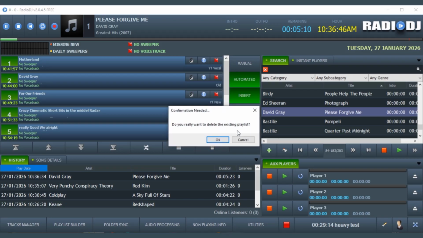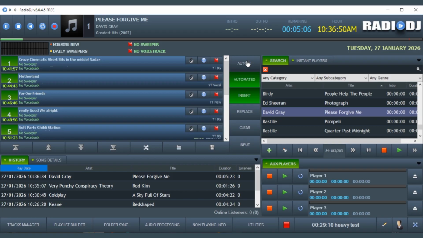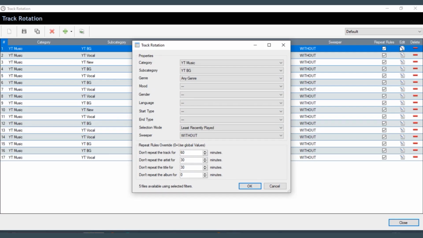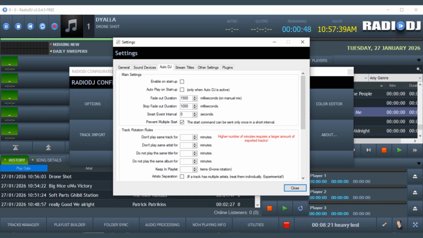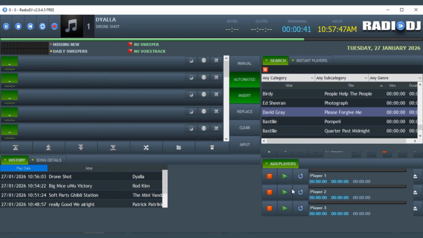Let's start with AutoDJ, because that's where most people begin, and even experienced users rely on it as a backup. AutoDJ has its own repeat rule settings separate from playlists and rotations. They work the same way, but they must be set separately. Even if you normally run your own playlists, AutoDJ can take over if a playlist runs short or the number of playlists runs out. That's why you always start with AutoDJ first.